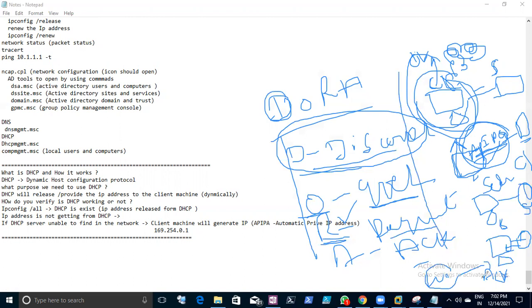The whole complete process we call the DORA process. So you should remember, if somebody asks a question in an interview, you should tell them this is how it works. Discover, which happens from client to server. And the second one is offer. It happens server to client.